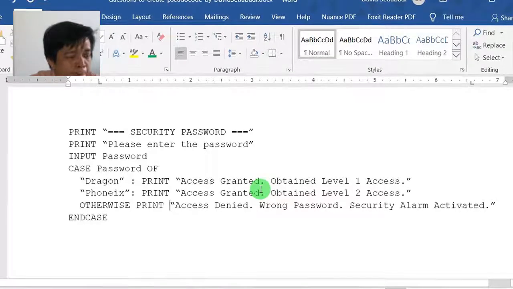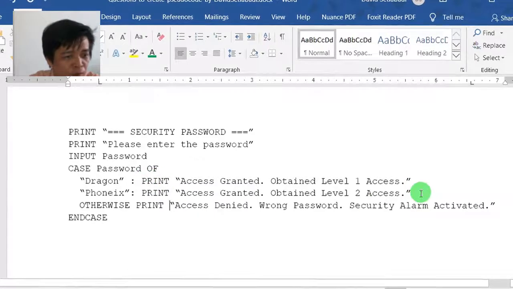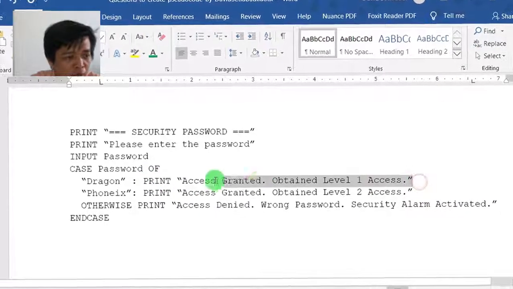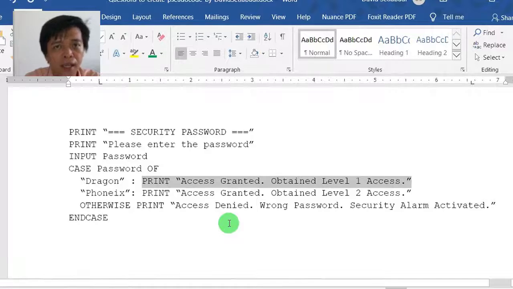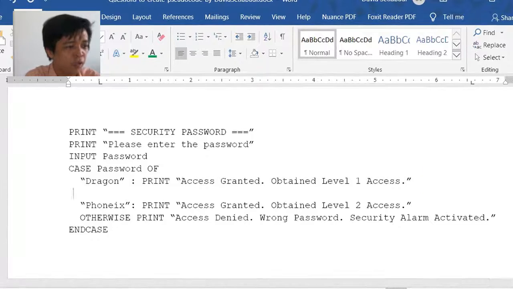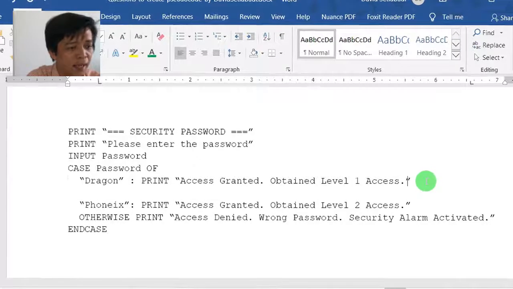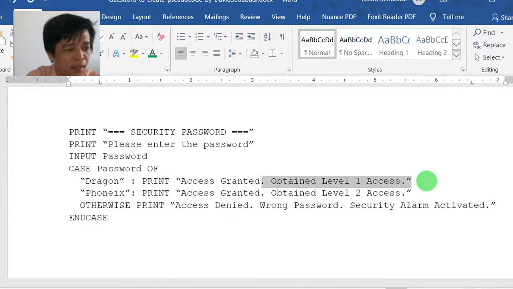Okay, guys. In this case of, you see it's only creating one line. You cannot create two lines. If you want to do like this, print like this, print another one, you cannot do this. For this case, case of and end case is only creating one line like this.